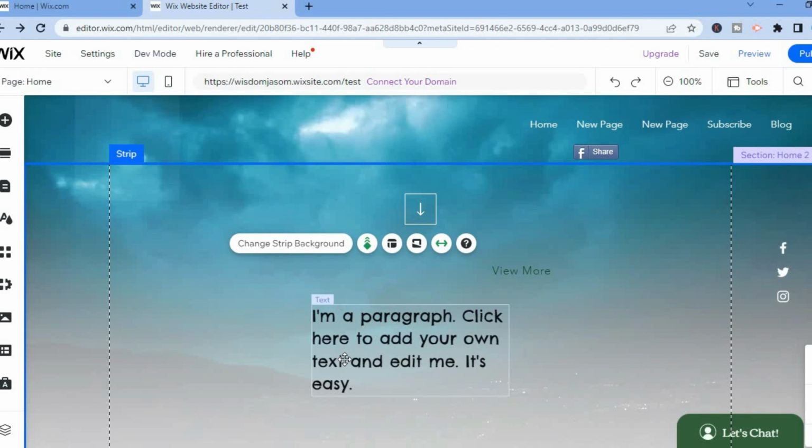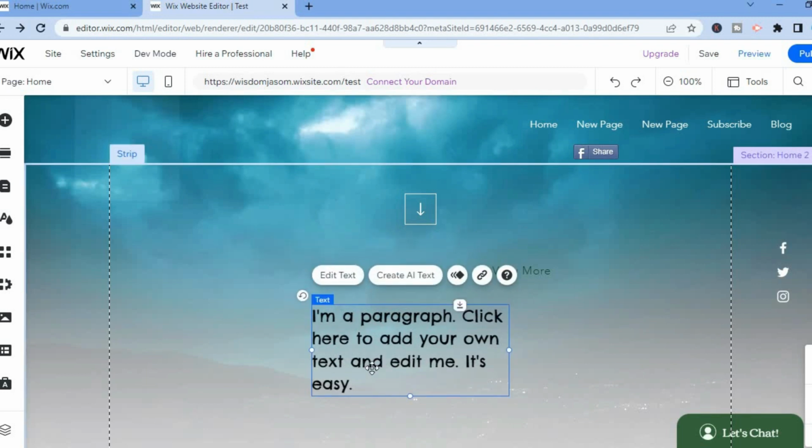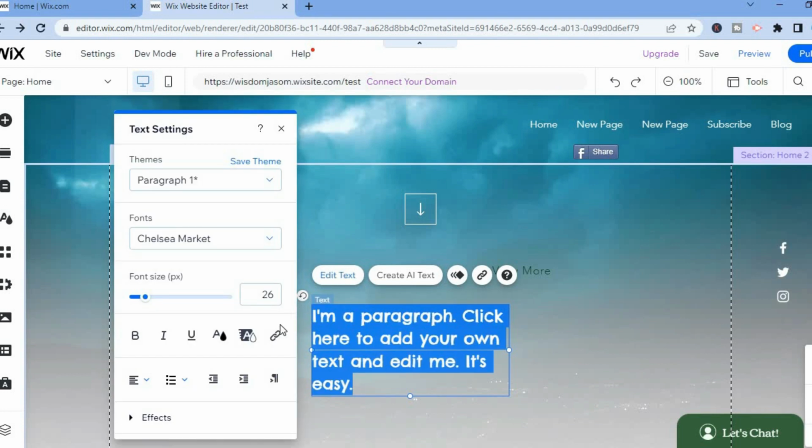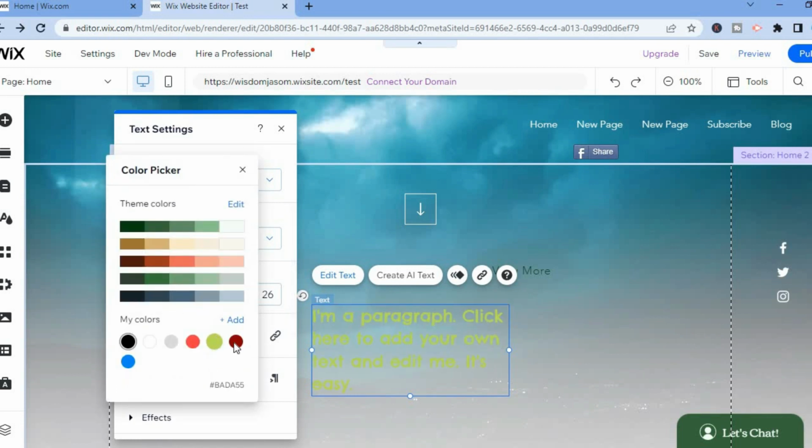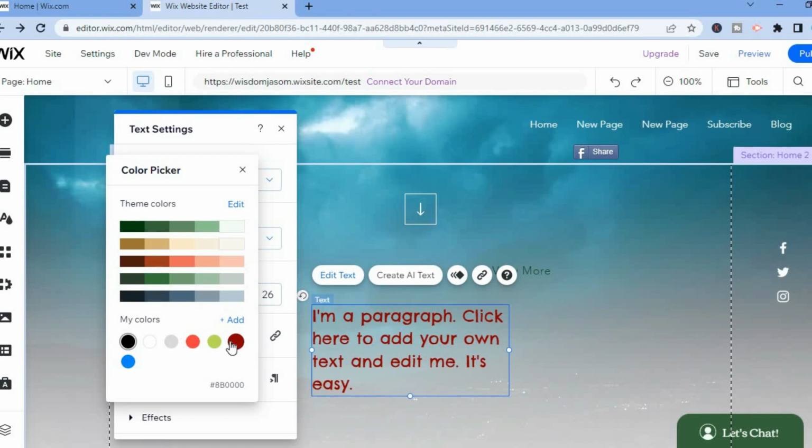The first option, for example, if you only want to change the text color for a particular paragraph, you could simply tap on it, then select Edit Text. After selecting Edit Text, you will see the option, a capital A, and you will see color. You could tap on that, and from there, you could select the color that you would like the text to be.